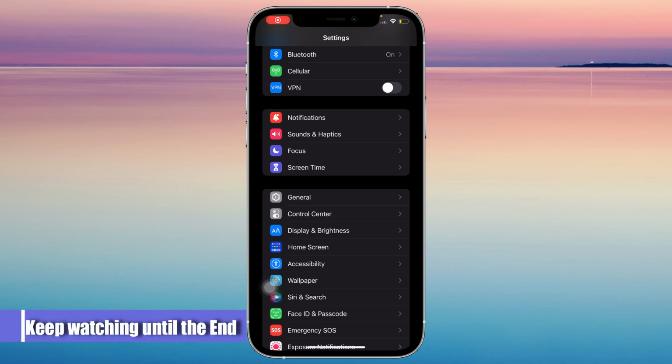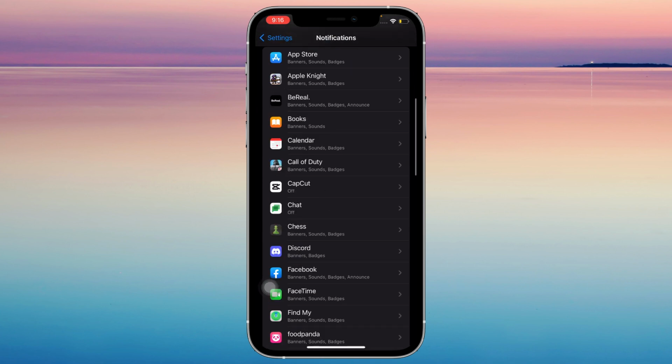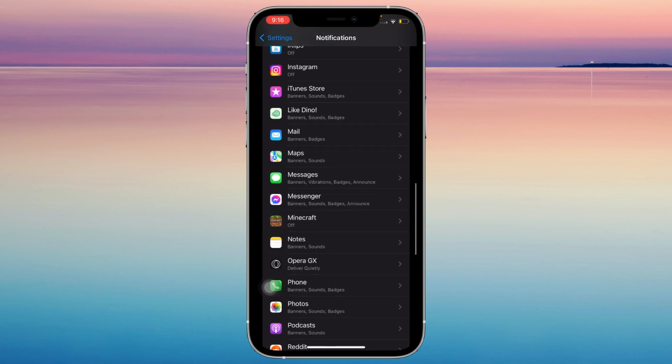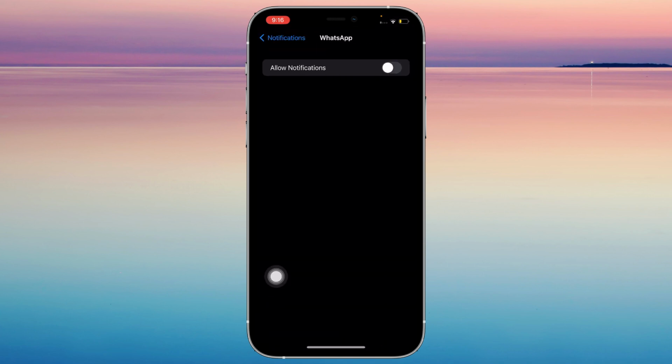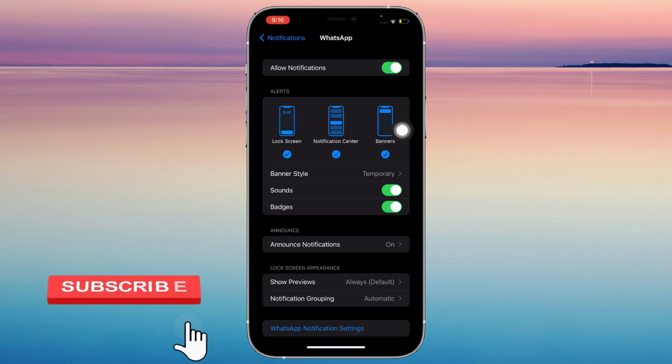Hey everyone, for today's video, I'm gonna be teaching you how to see deleted WhatsApp messages. With this tutorial, you're gonna be able to know what they deleted. So go ahead and open notifications, scroll down to find WhatsApp. It's right here, and now turn notifications on.